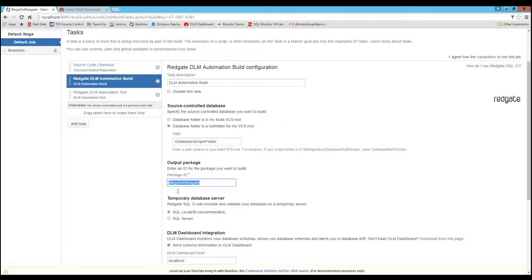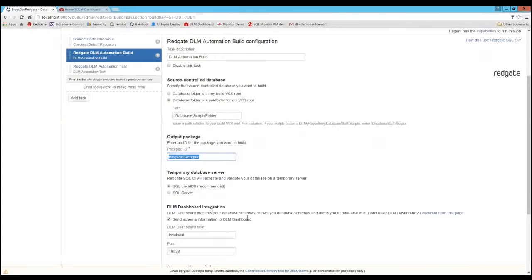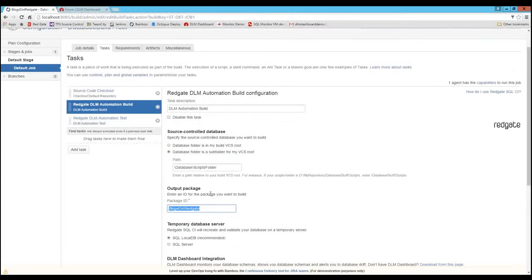So this is the name of our NuGet package, and the version gets automatically assigned as the build number for that NuGet package. And you can specify where you want that temporary database to be built. So in this case, I'm doing a LocalDB, which is SQL Server Express, and it gets installed as part of our DLM automation component. Or you can use a specific instance of SQL Server. So for instance, if you have linked servers or dependencies to other databases, then you would have to do the build on a SQL Server instance where those dependencies are available.